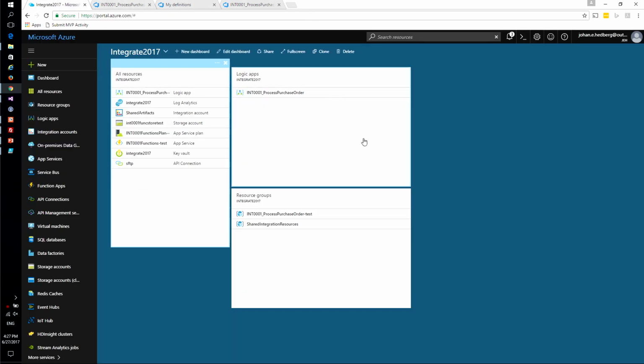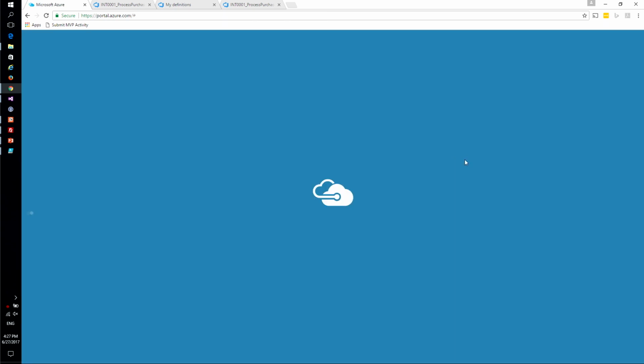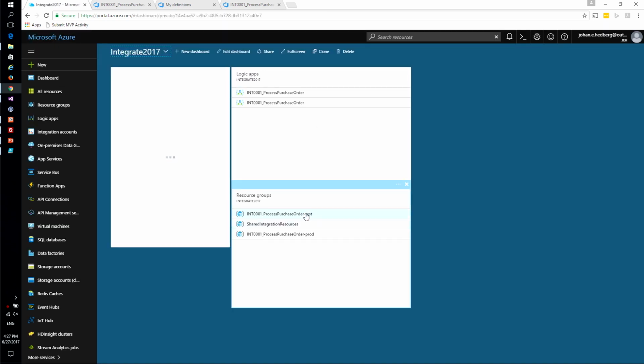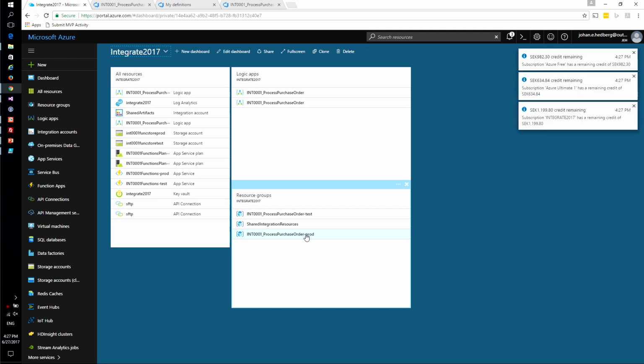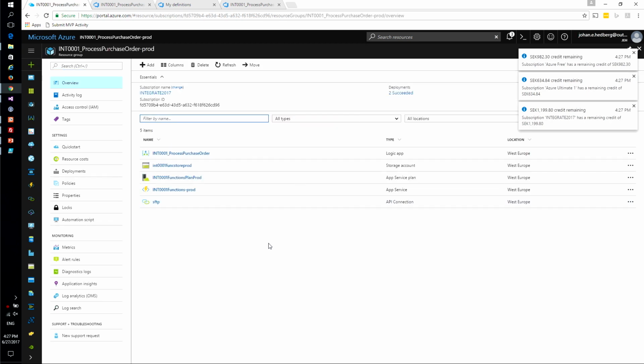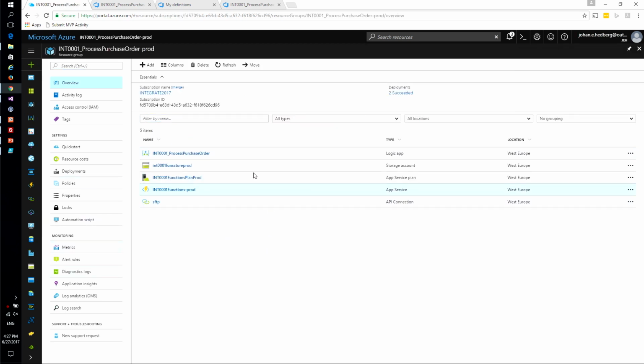So if we go back over to the portal and we refresh this, what we should see is a test resource group over here. Again, I'm placing this in the same subscription now. That's not the original idea, but I'm just using my single subscription in this case. And as you can see here, it has created all the necessary things in this resource group as well. So I have my SFTP connection, I have my functions, and I have its plan and its storage app here, and I have the logic app as well.